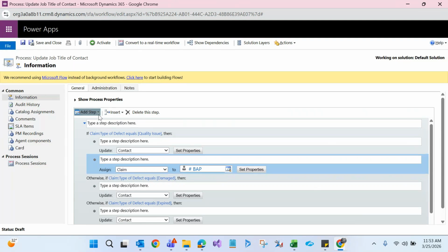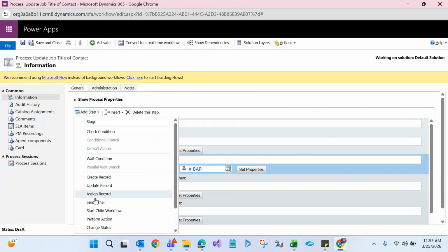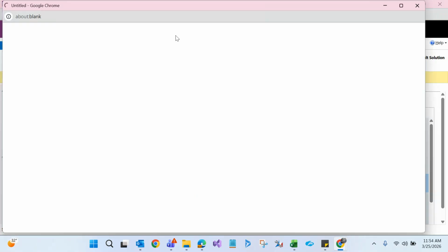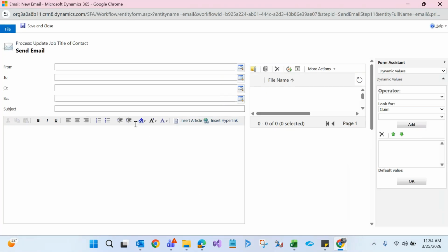Okay. So what do we have? Yeah, we have send email. What is the importance of this send email? Let's click on send email. So you can also send an email from system workflow. Let's say you want to send an email to a customer or to a contact. You can send the email through your system workflow. Okay, see send email. You can click on set properties.